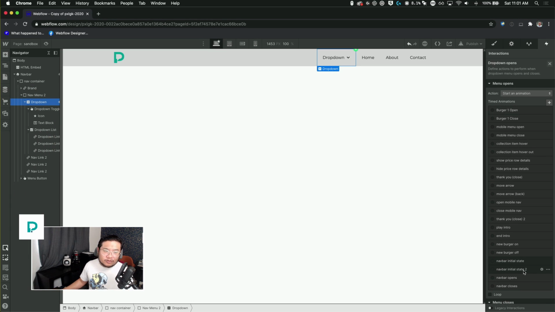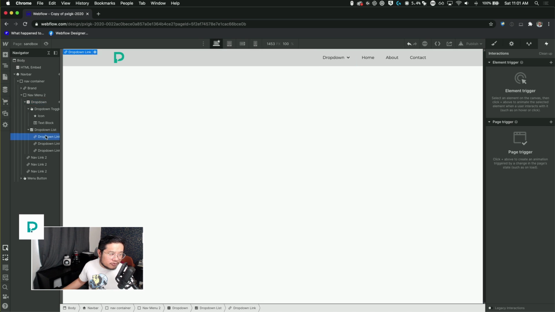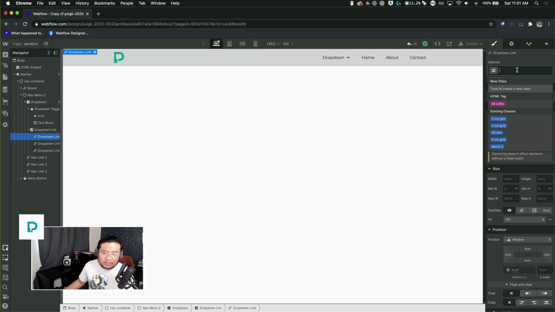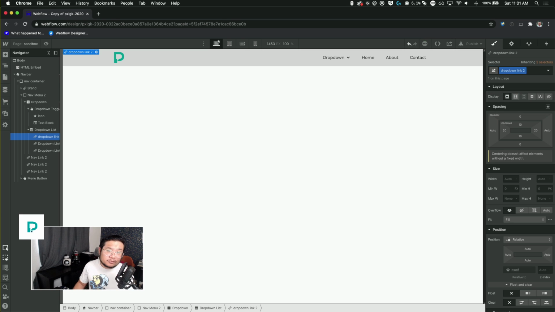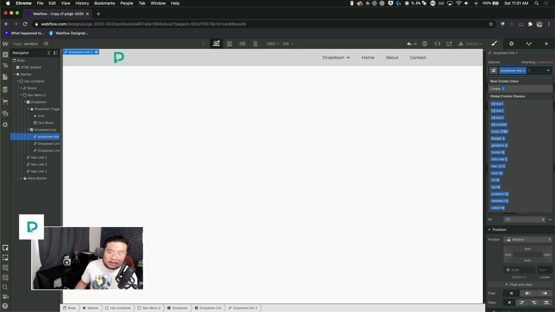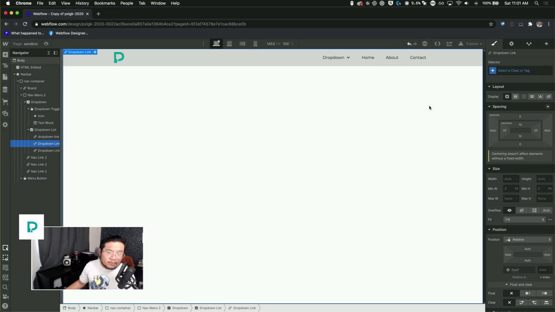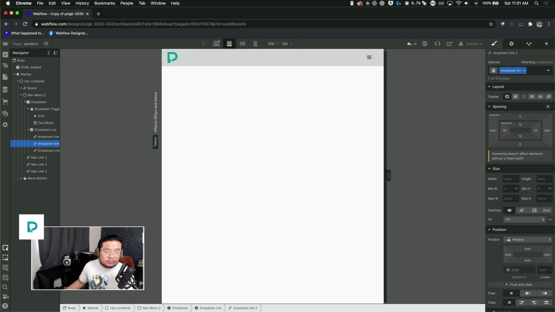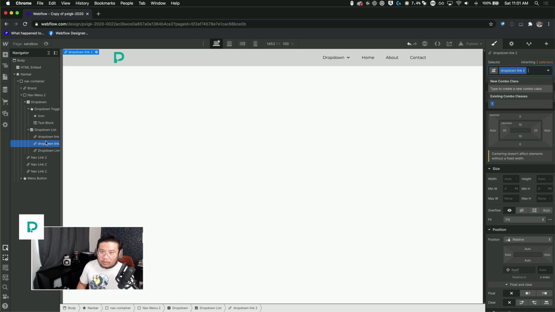Now that I've done that, I want to make sure that these have a class name. So I'm going to go back here to my drop-down links, go to my styles panel, and notice I don't have a class name. So I'm going to create one called drop-down link 2. I'm going to set that for each one. So this will be drop down link 2, combo class 1, drop down link 2, combo class 2, and then same thing here, drop down link 3. All right, so I've set those up.